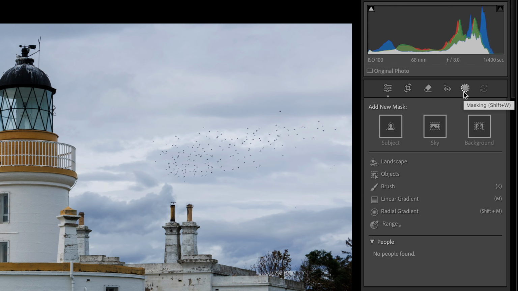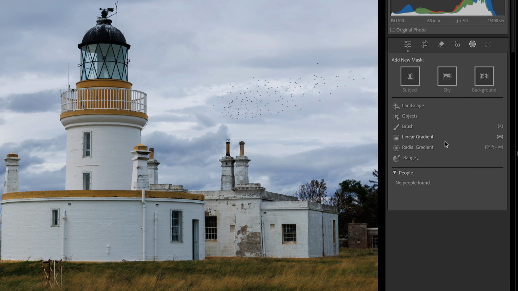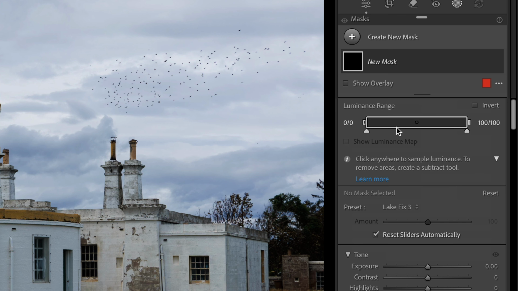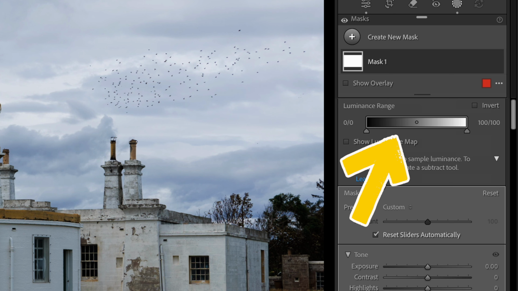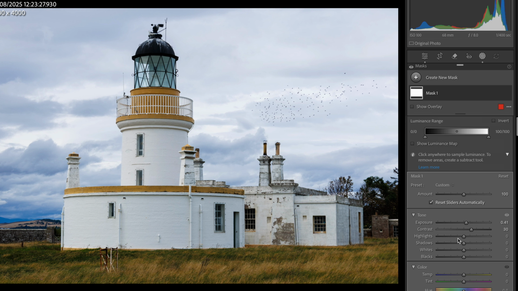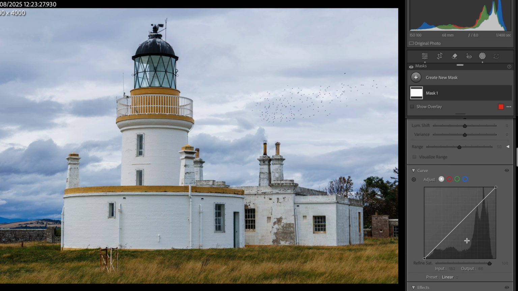So if we pop over to the masking panel, and if you want to create a layer, basically what you want to do is create a completely filled mask. The quickest way to do that is to go into the range and then go luminance range. As it is, this isn't going to do anything, but what you need to do is click on this little slider here, just click on it once, and now it's created a completely filled mask. And now you can go ahead and adjust everything in your mask, and this effectively works kind of like a layer.